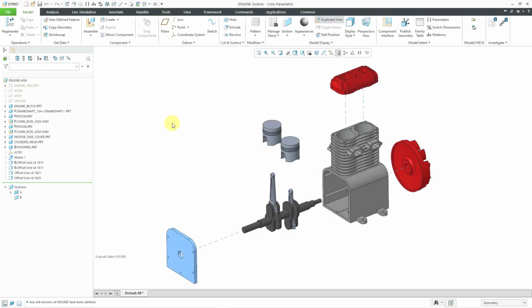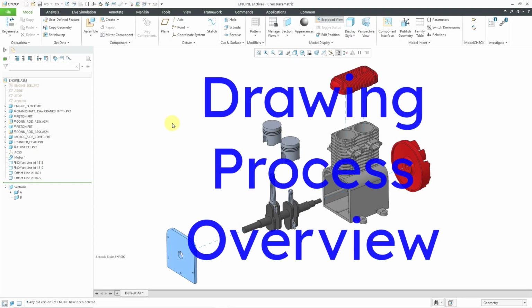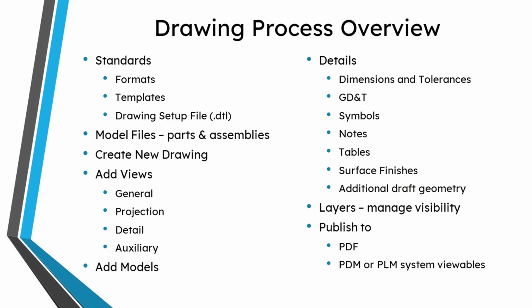In Creo Parametric, you can create 2D production drawings. In these videos, we're going to take a look at the entire process, starting with your part assembly models, and then initiating the drawing, then placing your drawing views, adding your details, and then publishing your drawing.